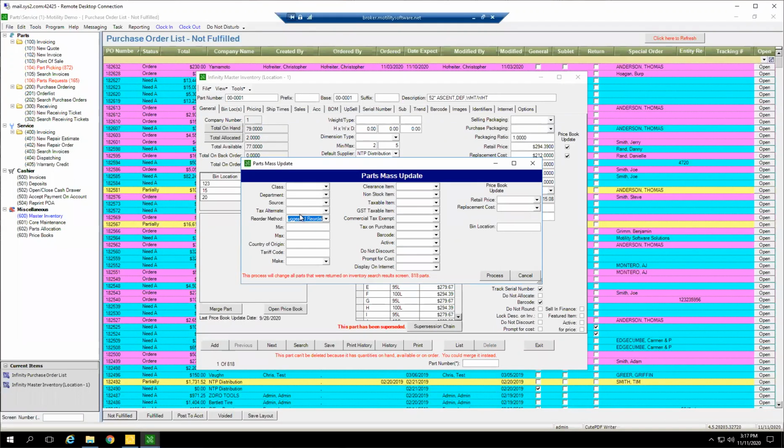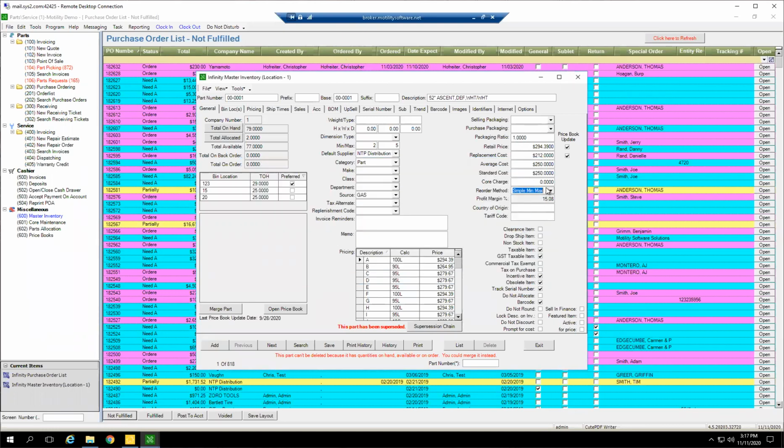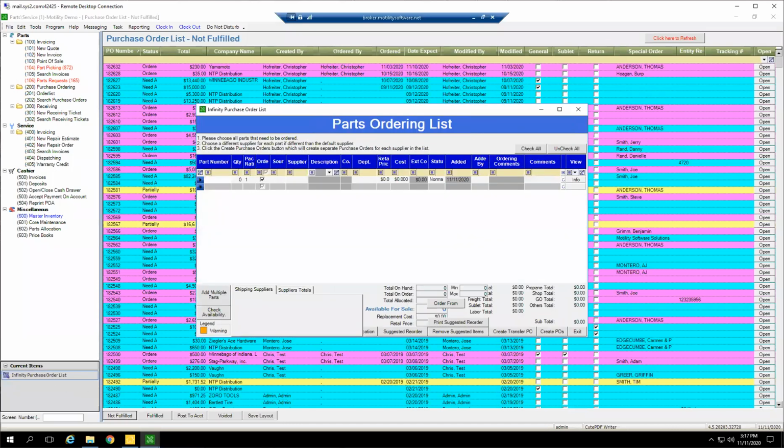So not only can you do that for this, look at all the other items. You could code all NTP parts to a class like we talked about earlier today. Again, lots of functionality here where you can stamp in mins and maxes, a lot of different pieces of info. So let's just keep that in mind. Again, I recommend setting suggested reorder a little bit into your history of using the Infinity product. Eventually, you will be able to migrate to that and let the system dictate your orders.